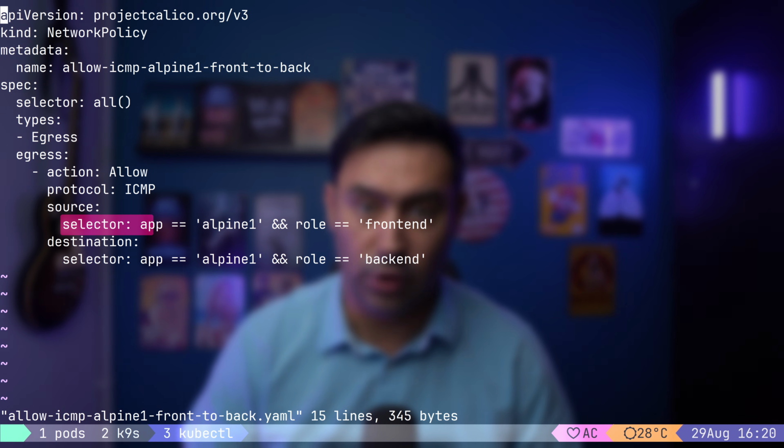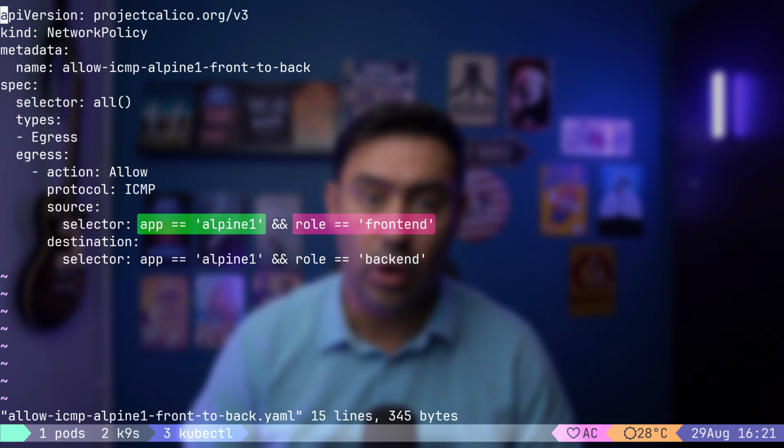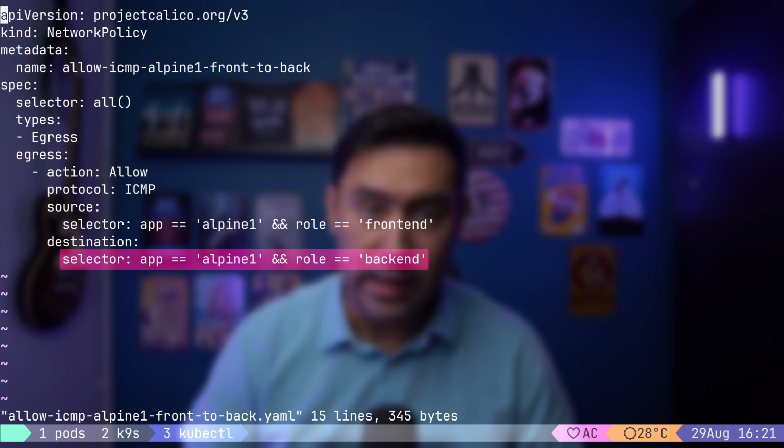Let's analyze the following networking policy. If we look at the source selector, we'll see it matches two labels. Both of them need to be matched for selection: app equals Alpine 1 and role equals frontend. There's only one pod that matches such criteria. That's the first pod from the Alpine 1 deployment. Same goes for the destination selector. It will pick a pod that has an app equals Alpine 1 label and role equals backend.